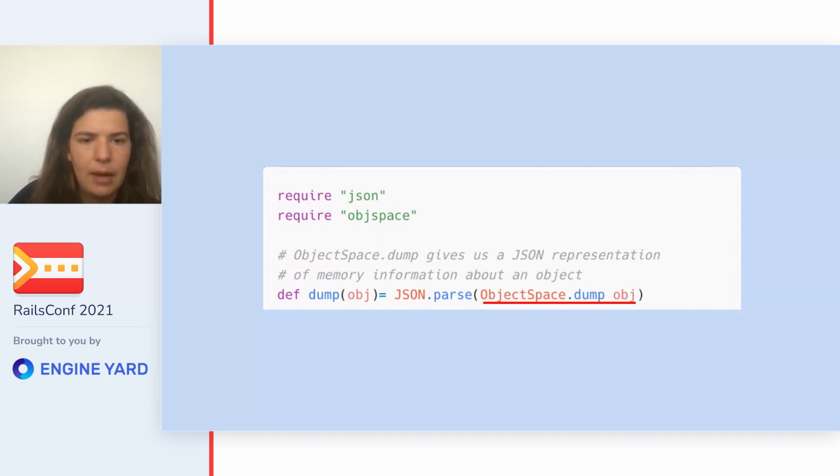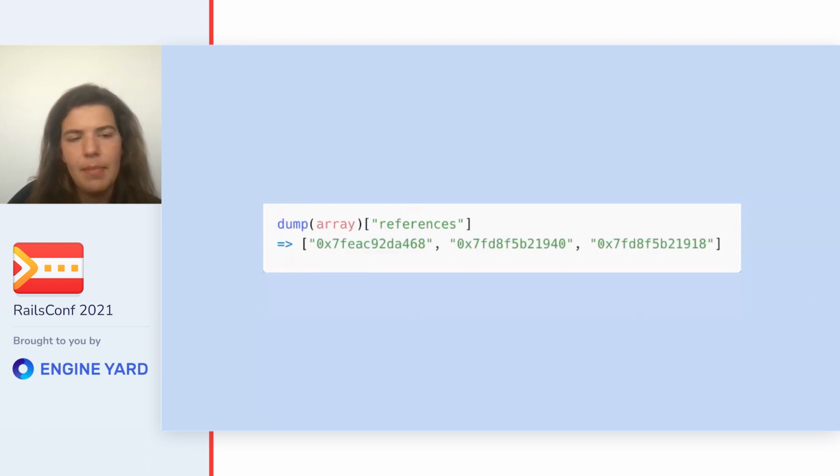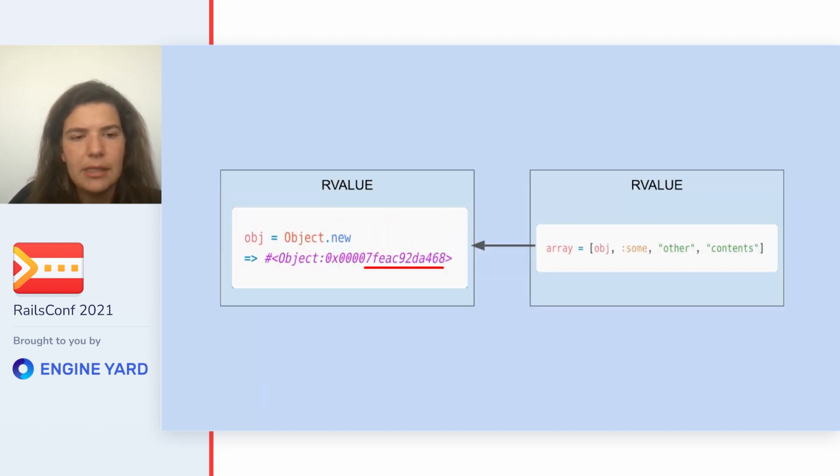So yeah, in this case, we're doing object space.dump. We can dump the array from earlier and get its references. We'll get more into what dump is doing and more information it's saying, but for now, arrays will in their dump contain references. And we can see the address of the first element in the array and confirm that it is in fact the exact same address as our object outside the array, right? So it's telling us where the R value is that's storing that object itself.